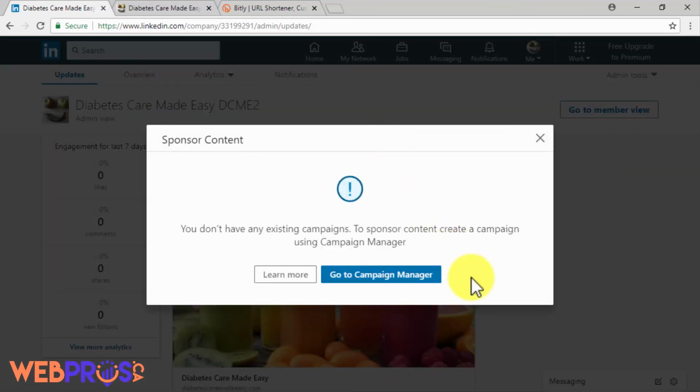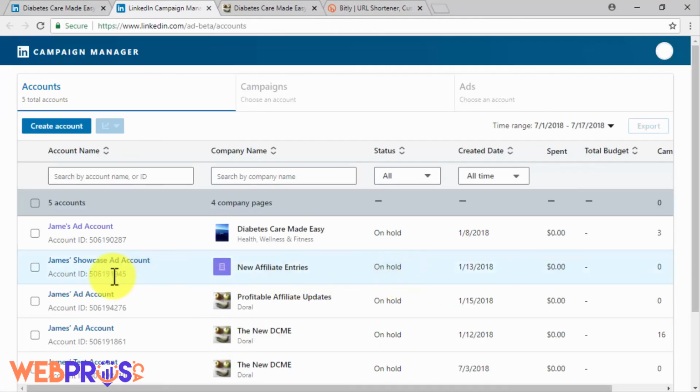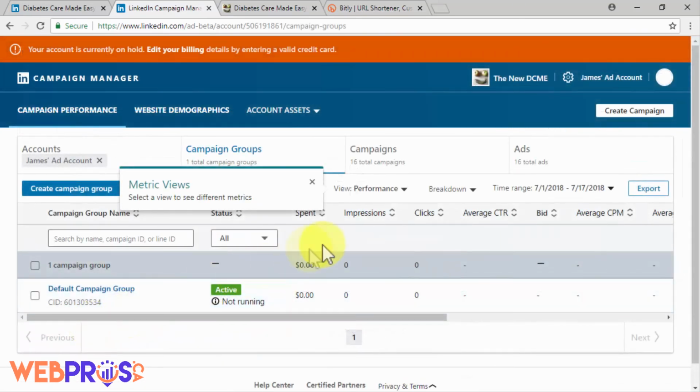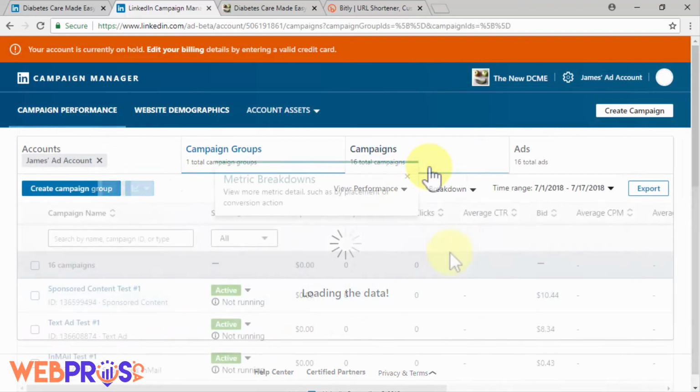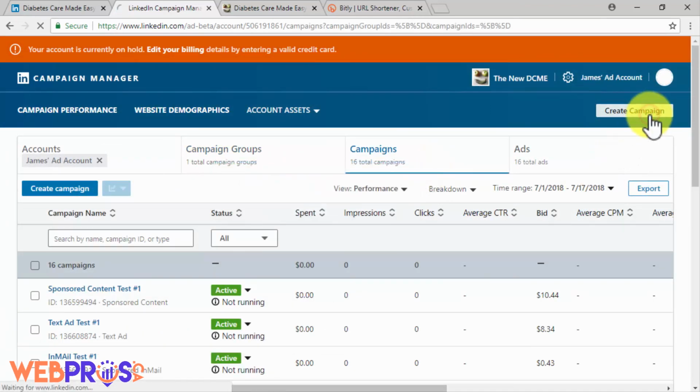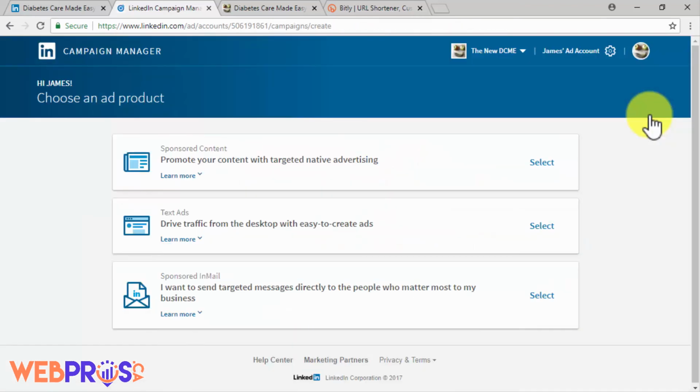You will be asked to click on Go to Campaign Manager to add your post to an advertising campaign. Once in the Campaign Manager, you will simply have to select an Add Account from the list, then to click on the Campaigns tab, and then on Create Campaign. Following these steps is the easiest way to sponsor a company update directly from your company page, right after composing it.